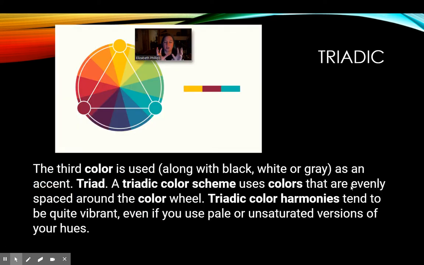Triadic. This one's super tricky, guys. Super tricky. All right. A third color is used along with black, white, or gray as an accent. Sorry, that needs to be erased. Let's focus on triadic. A triadic color scheme uses colors that are evenly spaced around the color wheel. So let's just stick with the primary colors, guys. It's all about spacing. If we pick one color, we're going to jump over 3 colors to find our next choice. 1, 2, 3, that color.